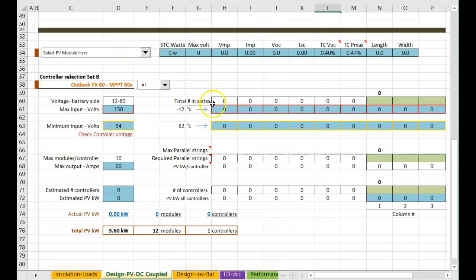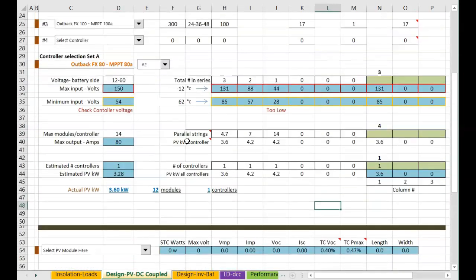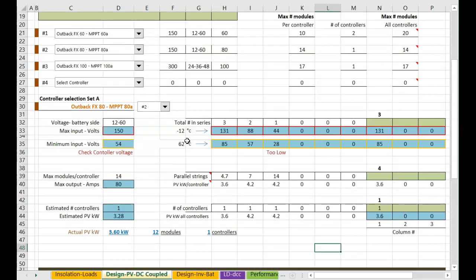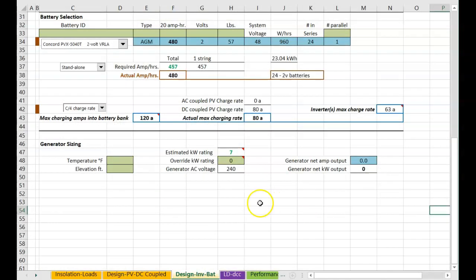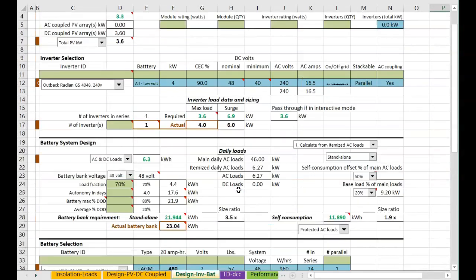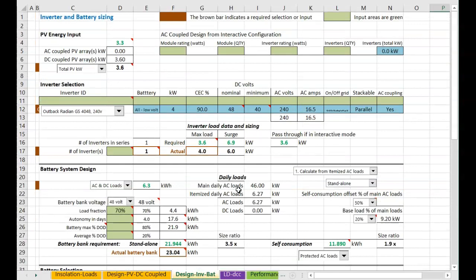And so we're not going to design any more down here, so we're going to go away. So this is just a duplicate of the same one that's above, but it allows you to add complexity to the system if you want to. So now we've done all we need to do on this tab. So we're going to go to the Design Inverter Battery tab. So let's go to the top of this slide.